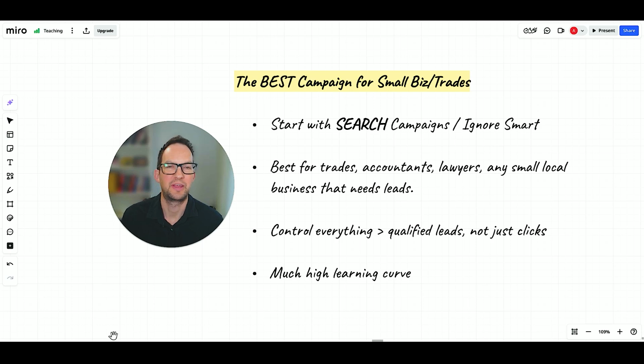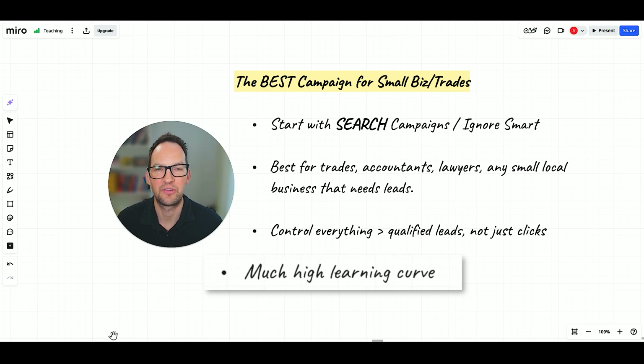But the con, or the caveat of that, is it is a much higher learning curve. It's a lot more complicated to use a search campaign, but if you know what you're doing and use some basic strategies and techniques, you can get that optimized pretty well and be getting good quality leads for a low cost.